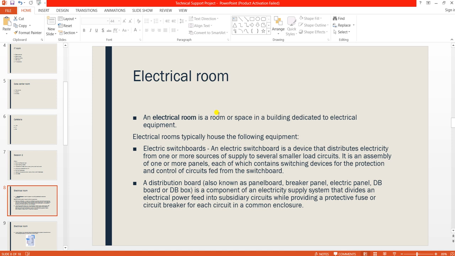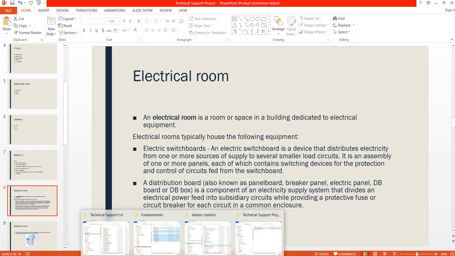So let's look. There's one thing that we forgot to include in our building. It's an electrical room. So in this instance, we'll have to build an electrical room. I'll just briefly describe what an electrical room is. An electrical room is a room or a space in a building dedicated to electrical equipment. So let's go back to our electrical room.